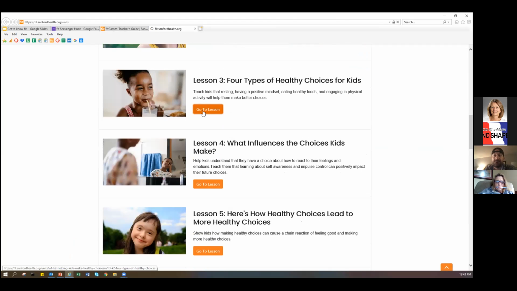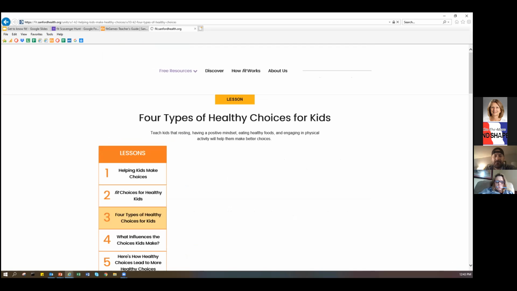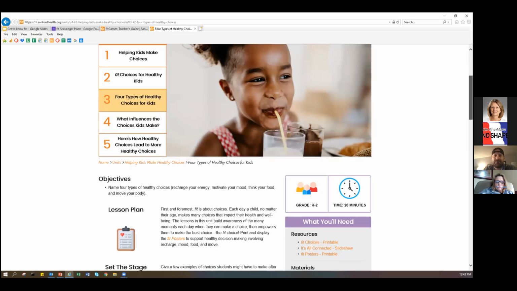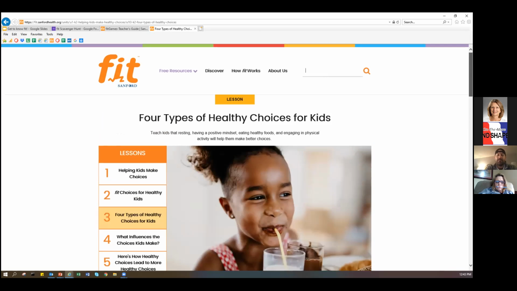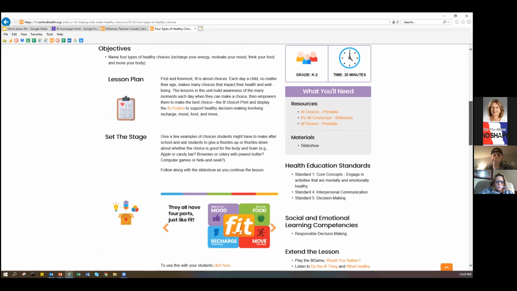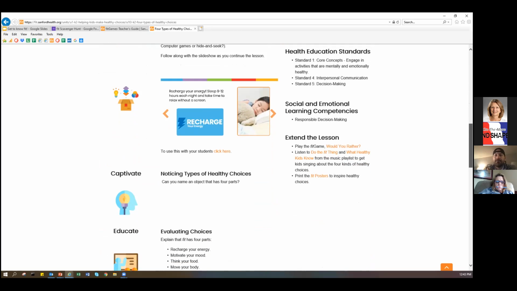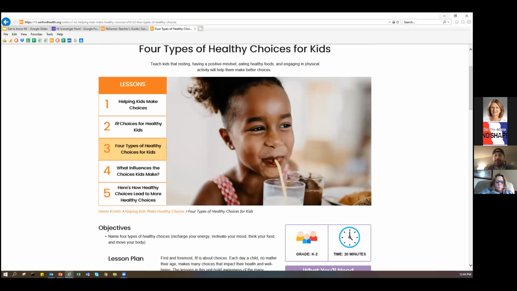You can browse here and you can see the 4 types of healthy choices for kids, and you can see that there are 5 lessons. You'll see the resources are there, everything that you need for the game, and then also lesson extensions. Terrific.